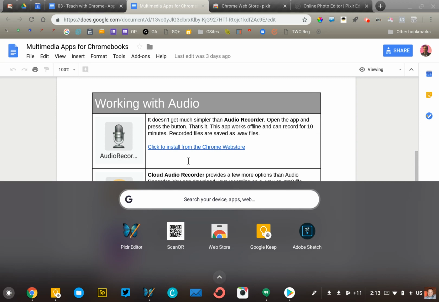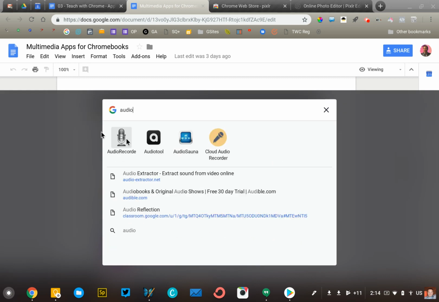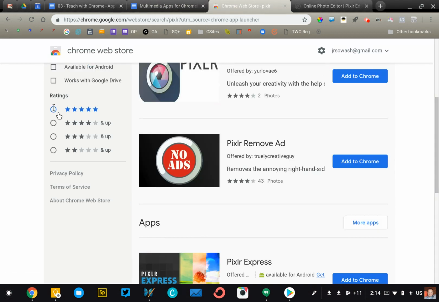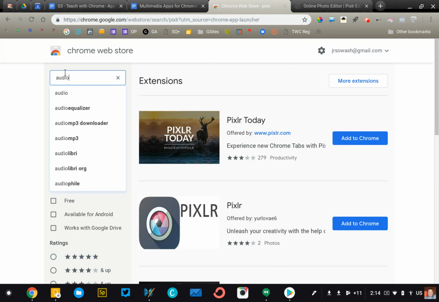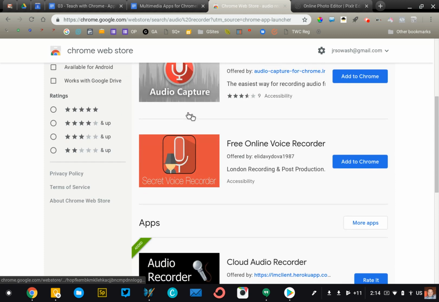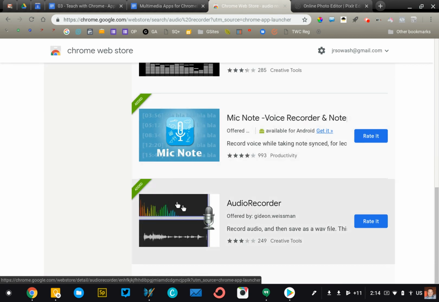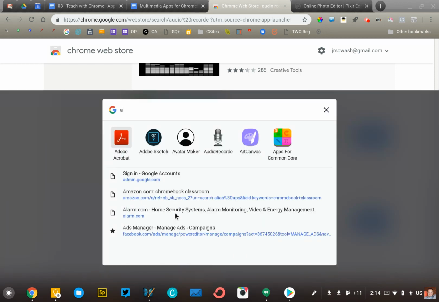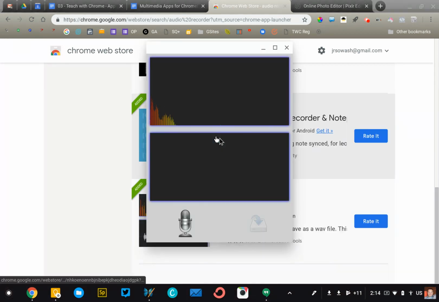The one that I like for recording audio is simply called Audio Recorder. I'll show it to you in the web store. This one is amazing because it is literally one button. Which is brilliant. So this is it right here down at the bottom with the black background. That's the one I recommend you get. I'll open it up for you. This does work offline, which is nice as well.